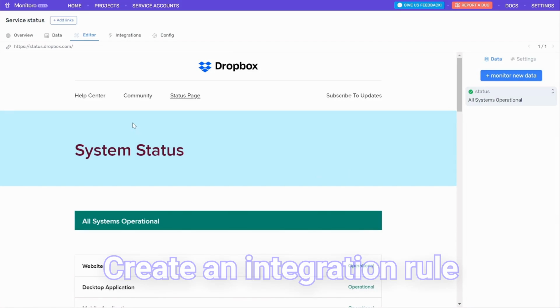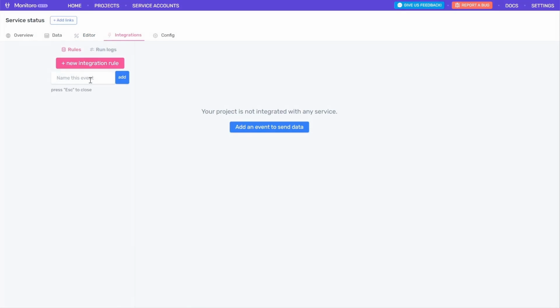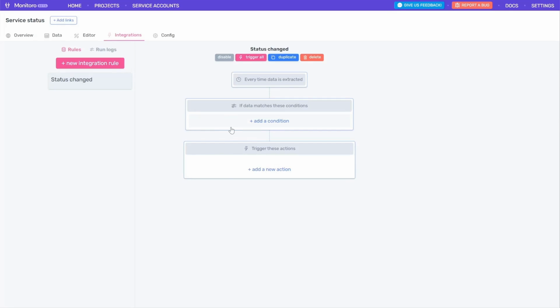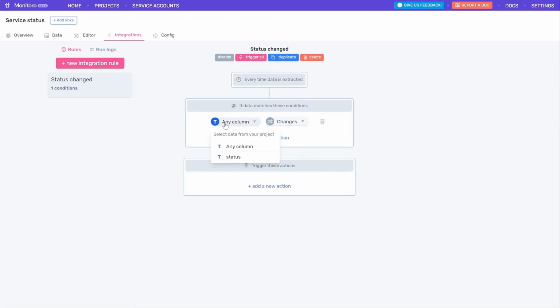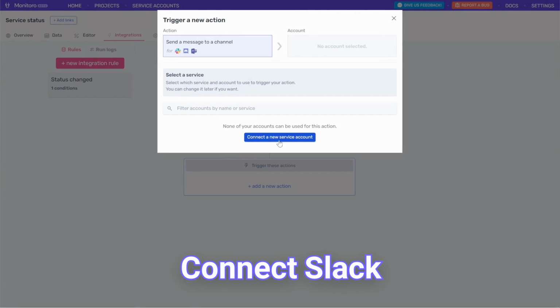Now go to Integrations and create a new rule. Add a condition for the status to change. As for the action, we'll send a message through a channel. But first, let's connect Slack.